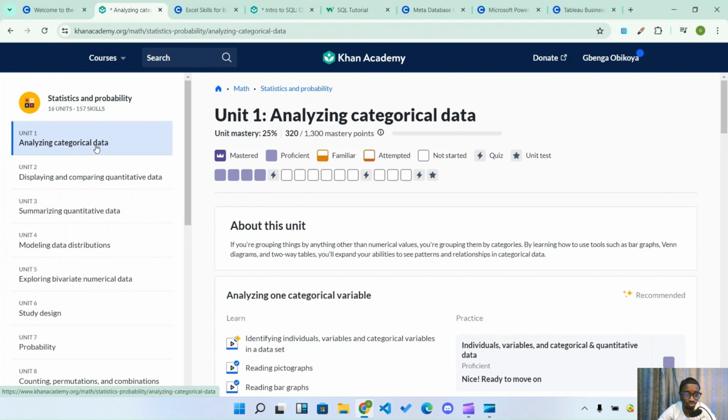This takes you through categorical data, because as a data analyst, you're going to be analyzing different data, most of the time structured data, which can broadly be divided into either quantitative or qualitative.